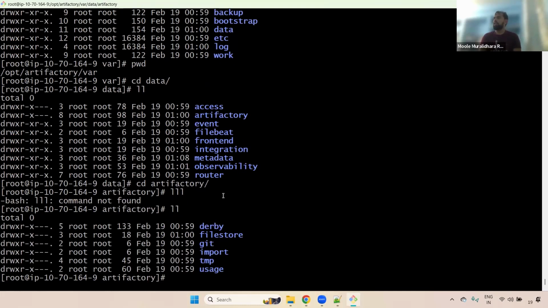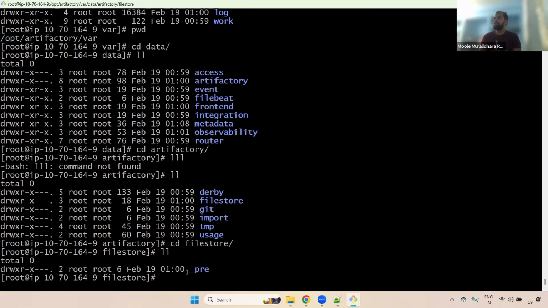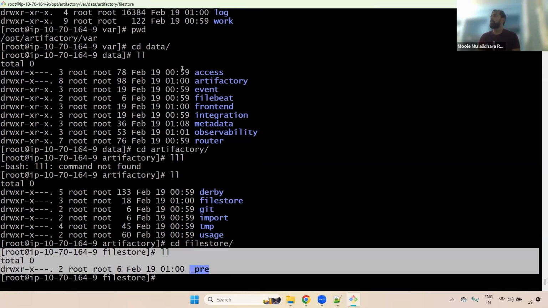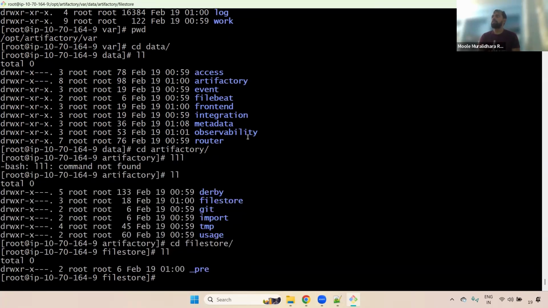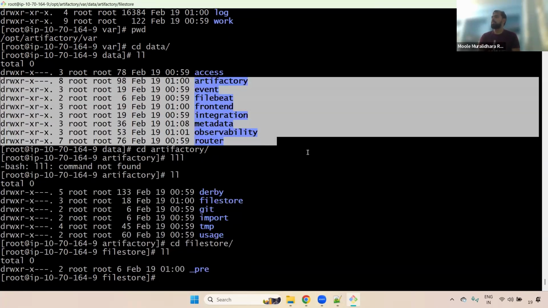If you give ll here, we can see the file store, and you can give the ll command and see everything. Remember one thing: if you delete this particular server, this entire data will be deleted, and also the configuration, everything will be deleted. That's why what we'll do, right?